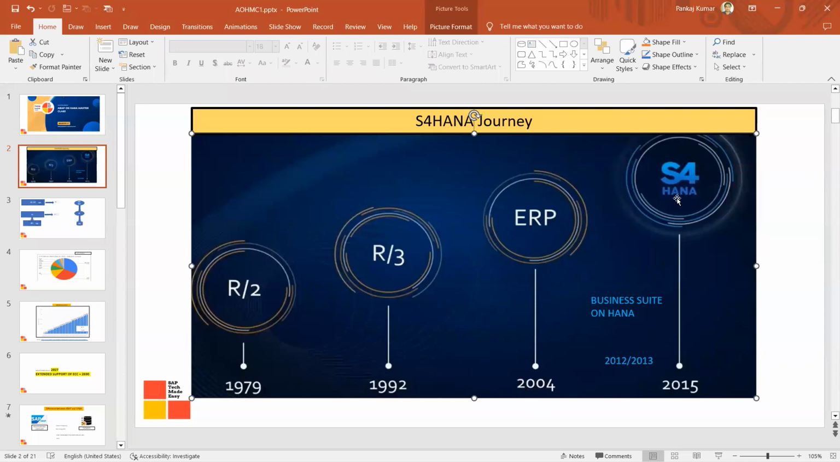And then of course it has some enhanced functionality, right? Some enhanced features. That's why it is called ERP, enterprise resource planning, with some better, enhanced features. Then in around 2012 or 13, SAP came up with the business suite on HANA. In the business suite on HANA, products like ECC, CRM, SRM, SCM, right? All these products of SAP were combined together. That's why it is business suite, right?